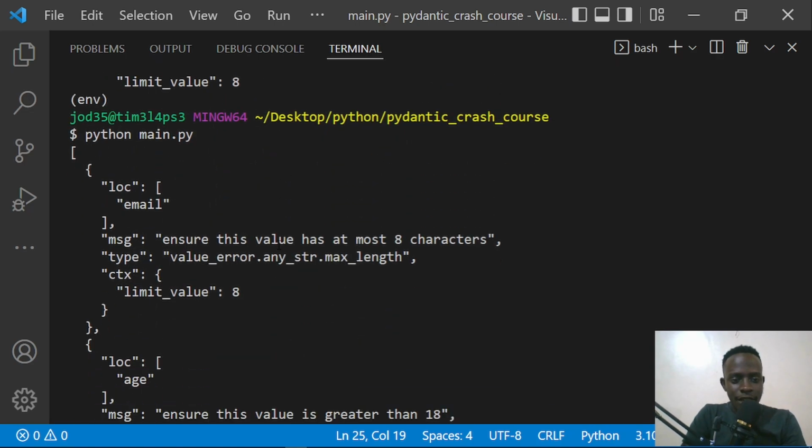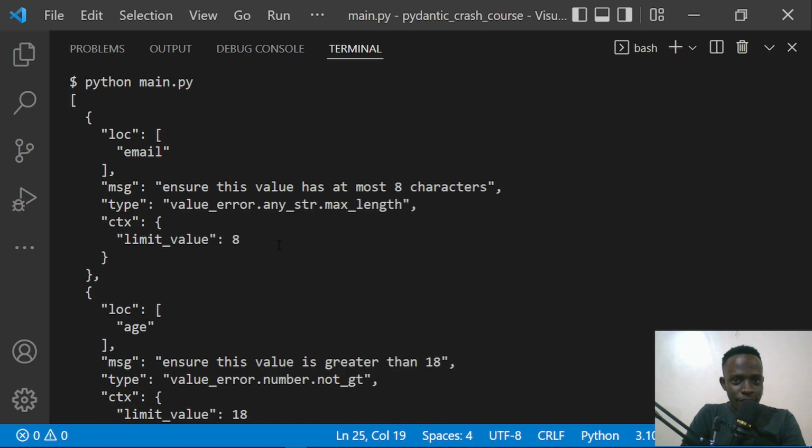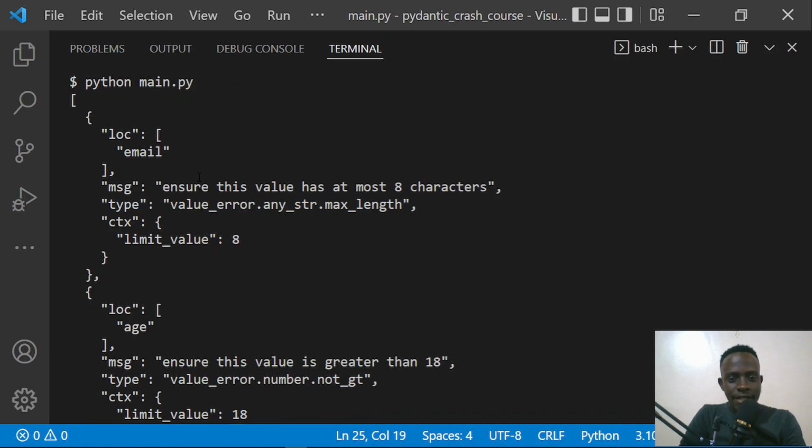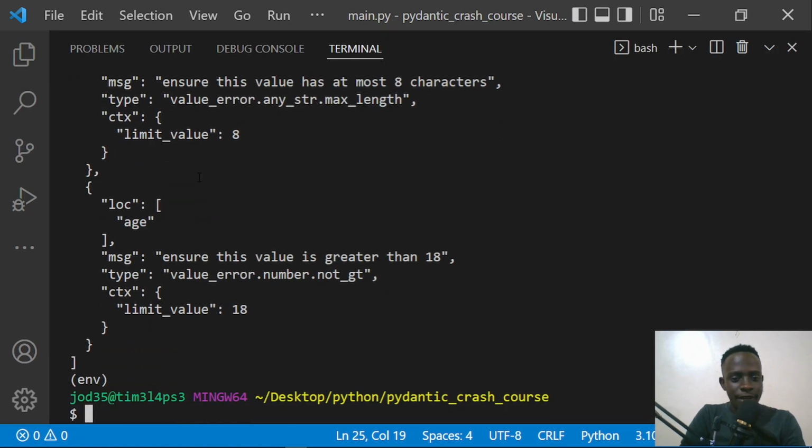So now we see that we are actually having more advanced validations in this case. So what we have is we are able to check for our max length, and in this case we are having our username defined, but it has more characters than our required max length. And in this case we are actually having our age that's showing us that this value is actually less than 18. So we have been able to look at how we can provide more advanced validations on top of the fields that we've defined with Pydantic.